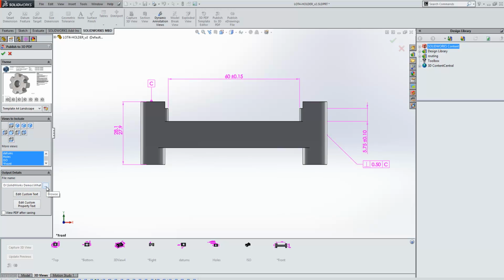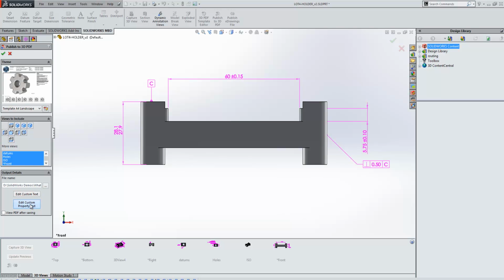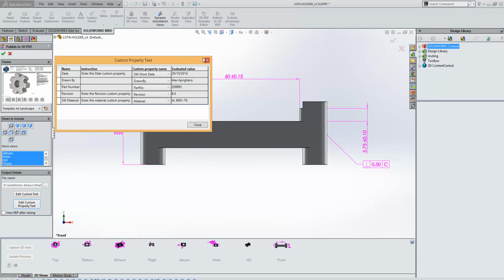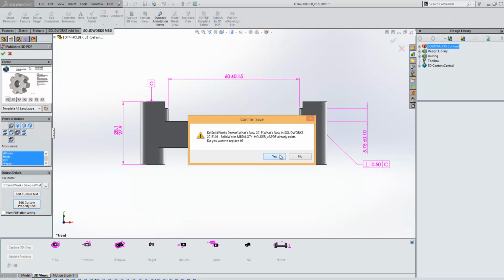We'll choose what our file name is, I'll just leave that as default. We've got a custom text section, so I can enter in manually a description for the file. And I can view and perhaps adjust all my custom properties that are exporting out with it. Now, when I've done that, I just hit the green tick, say yes to that.